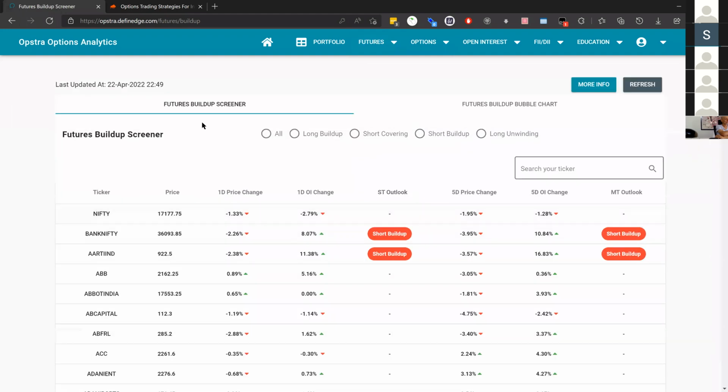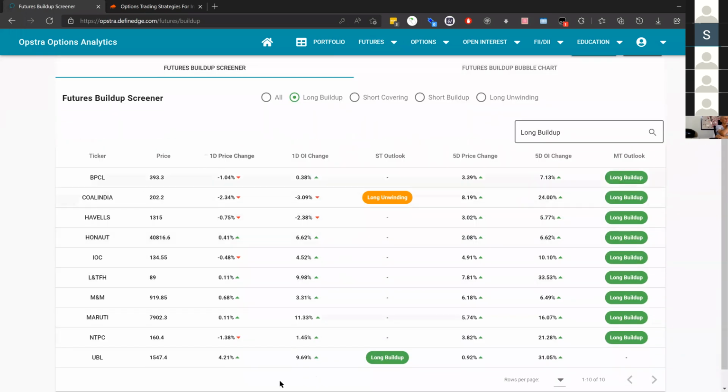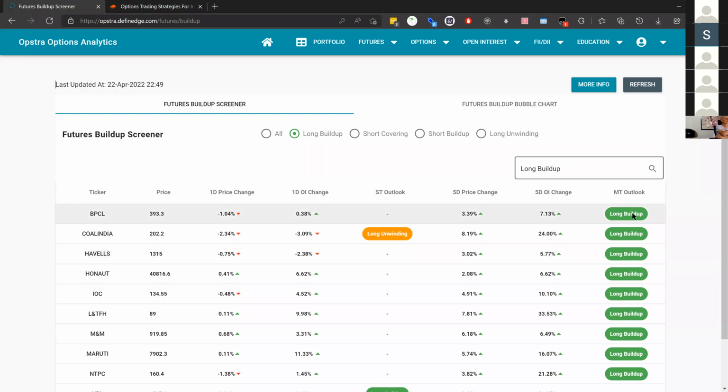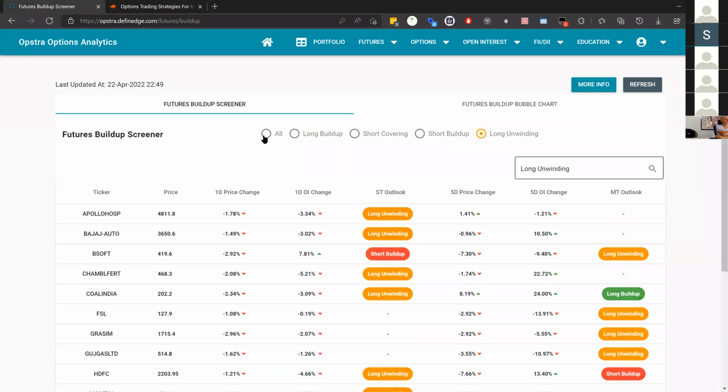Same way, future buildup is like a screener. You can select all long buildup stocks and get the list of stocks which are creating long buildup, short covering, short buildup, long unwinding.